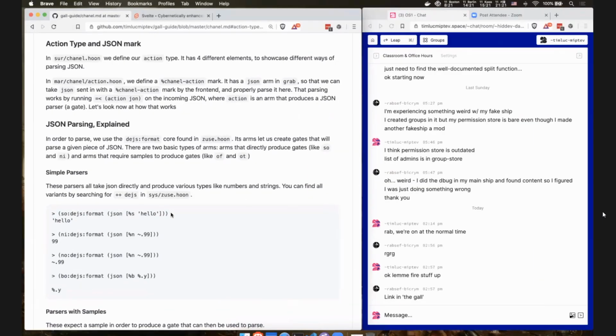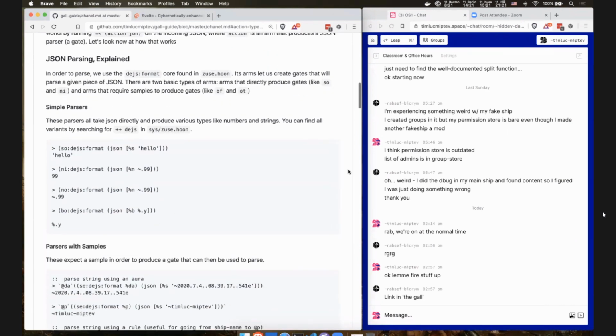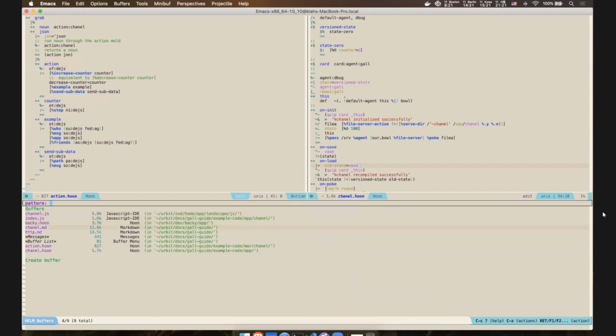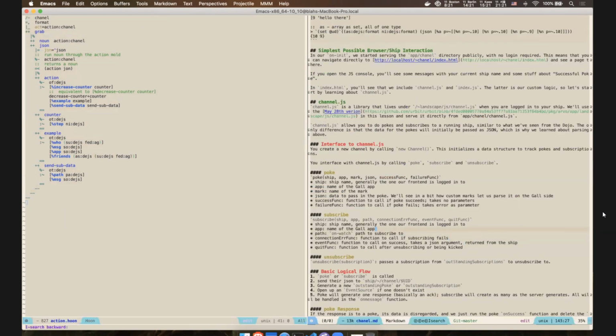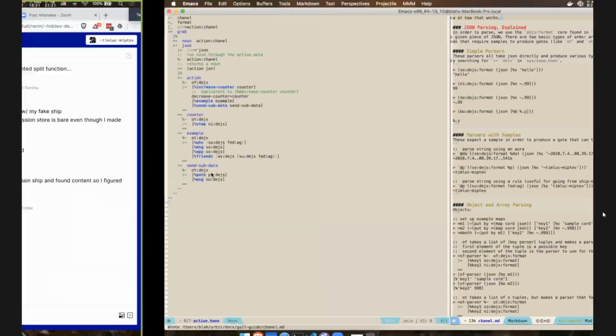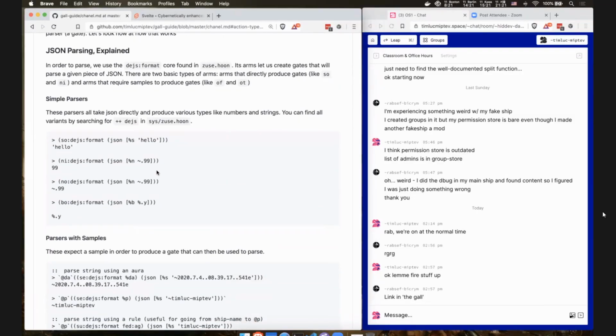Before we get to that, we actually have to look at how JSON parsing works. And as I go through here, I just need to change some minor typos that come up. There's a period. Okay, so we're going to use all the arms found in the DJS format, which is in zuse.hoon.